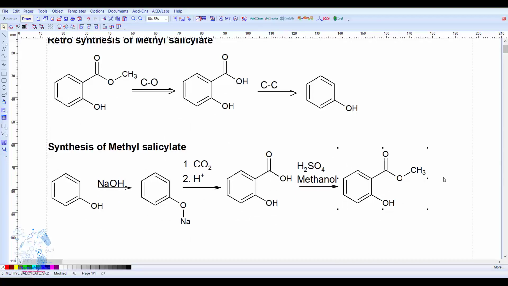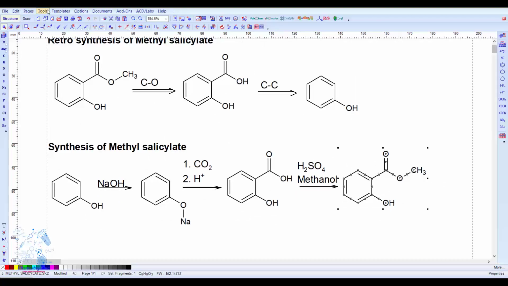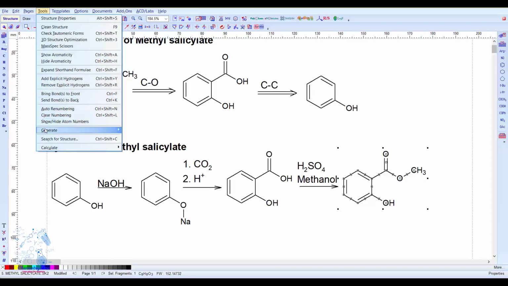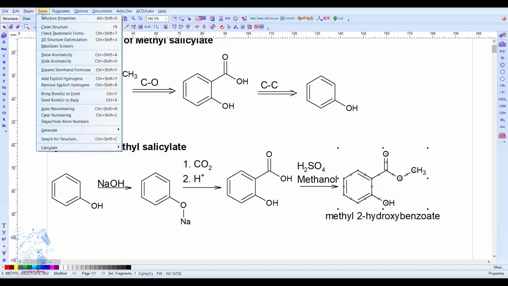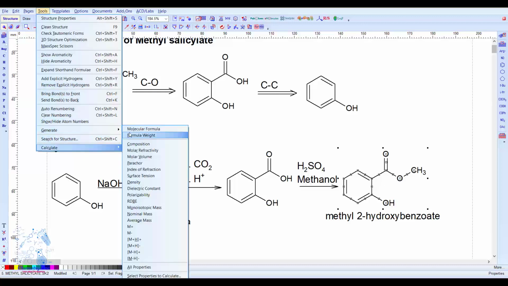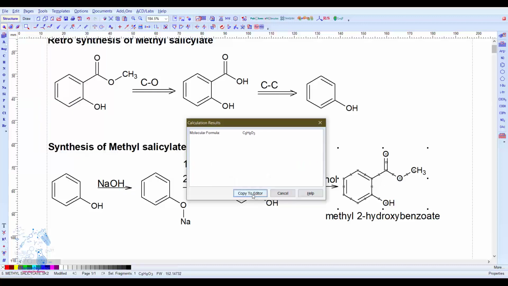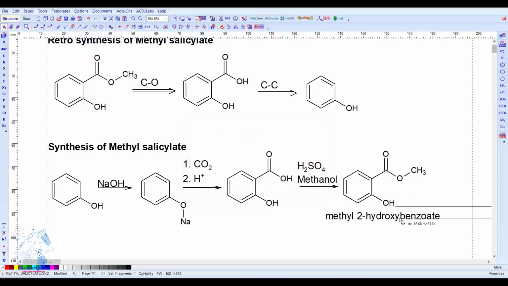The next step we have to do is to draw a name. So go to the structure, tools, generate, name of the structure. Here it is, methyl 2-hydroxybenzoate. Again select this, tools, calculate, molecular formula. So here we receive the molecular formula of that compound, that is that one.